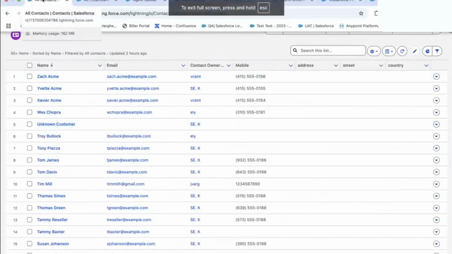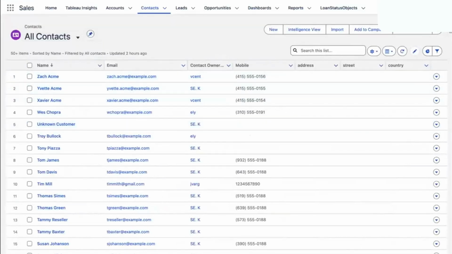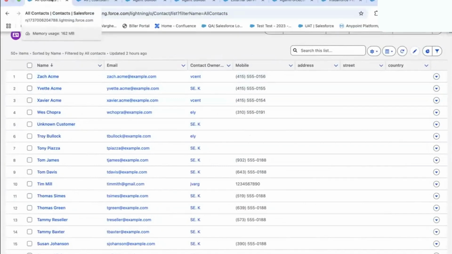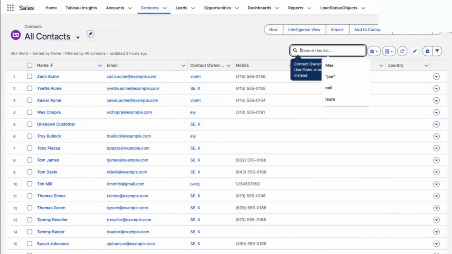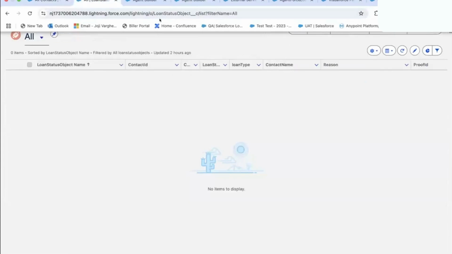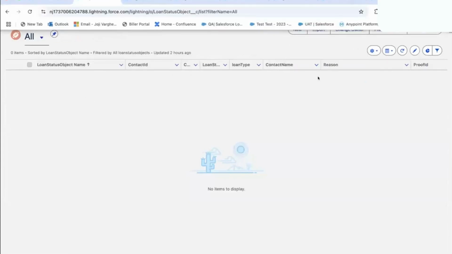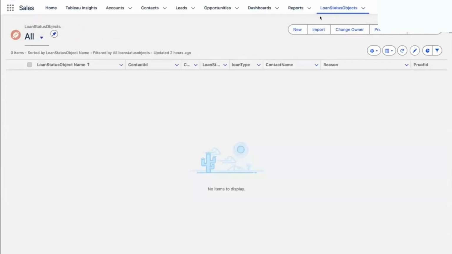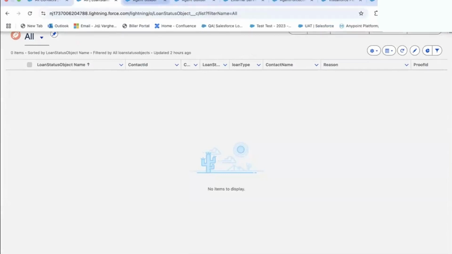So now, I'm planning to create a contact with Wills. So let's see whether we have any contact related to Wills, and I don't find any contact related to Wills. And I can also show you the loan status object, which is currently empty, because I wanted to show whether Wills' loan approval status is approved or rejected, whatever it is.